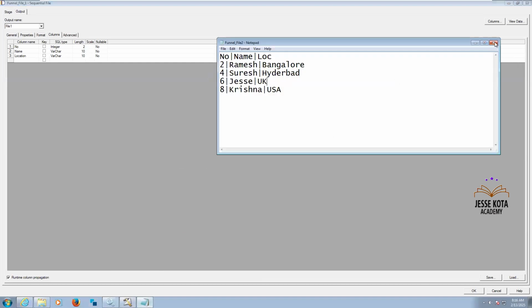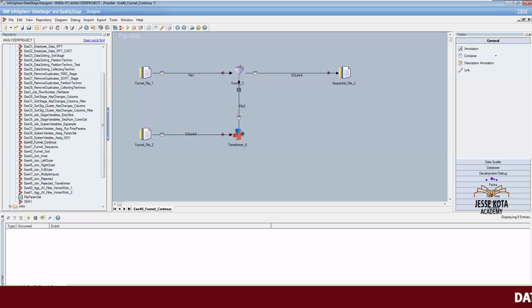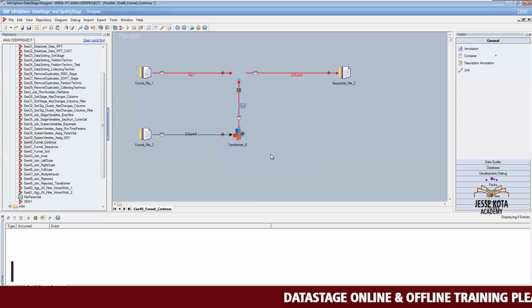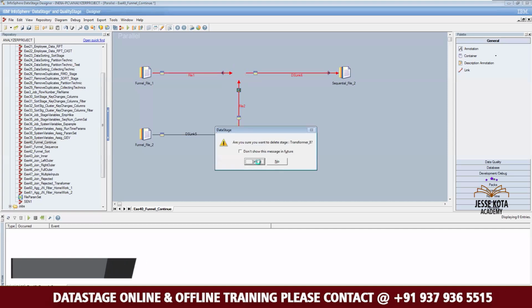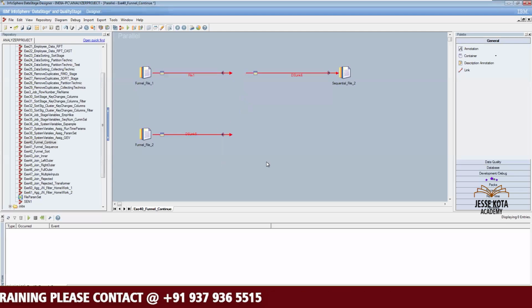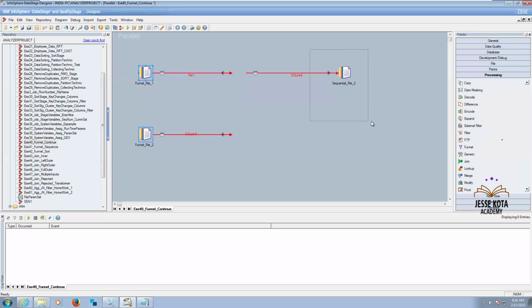File one has location. Click on OK. And I am using funnel. Let's delete this and I will show it to you again. You can import the table definition also. Source and target are sequential files, and we are aware of how to use this. I'm not doing it from scratch again, to optimize our time.